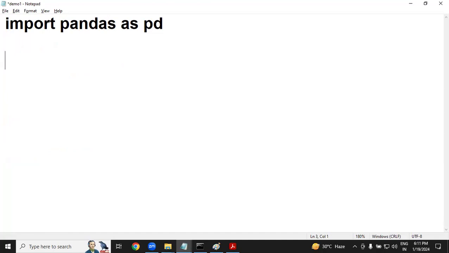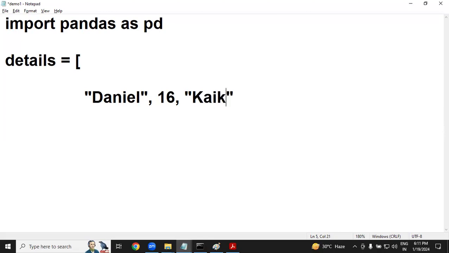Good. What is the next one? Details equals to, let me know, nested list. Yeah, good. Get ready, sir. What is the first one? Name. Let us take Daniel, and age will be 16, and location is something like Kaikalur. This is what exactly? A list. Am I right or not? Good.